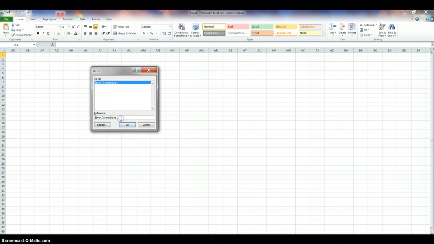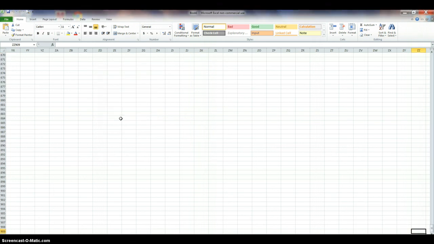I'm going to get rid of that again because I don't know what that's about. And I want to go to ZZ909. Okay, so now I'm in ZZ909. Here's column ZZ, and I'm in row 909. Think about how far that is.